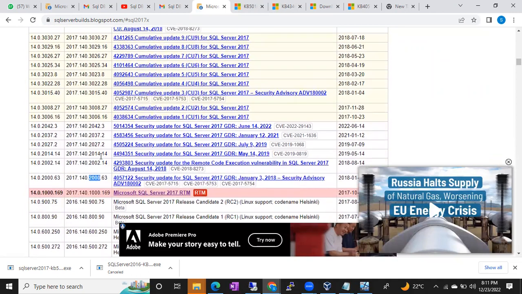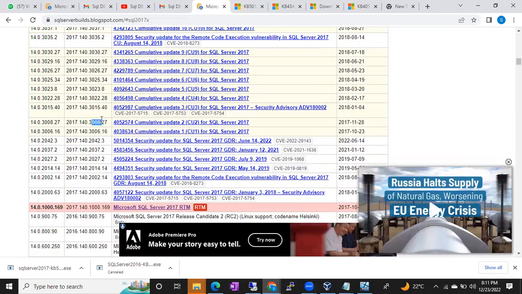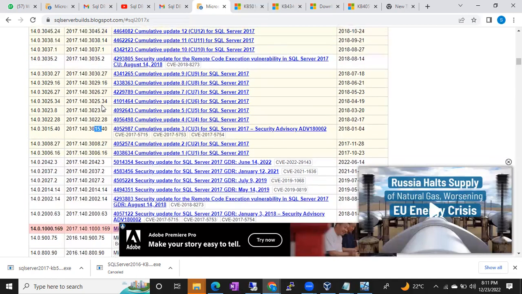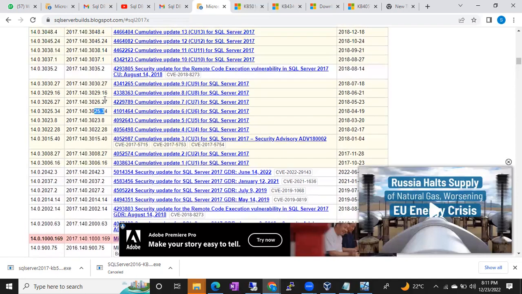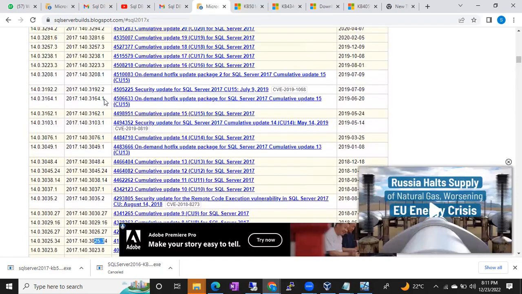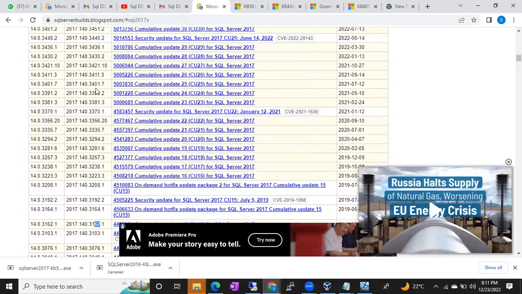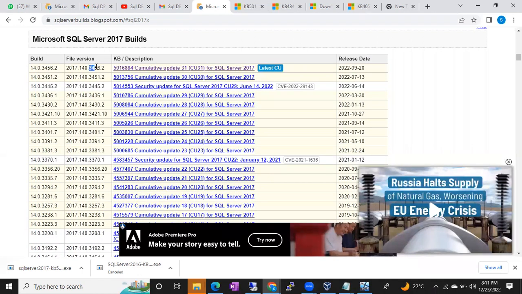Okay, if you see here 2002, 2014, 2027, 2037, 2042, from here the actual CU started. If I patch my SQL Server 2017 with CU1, my 1000 will be changed to 3006, then 3008. If you observe it clearly, the numbers will increase, guys. It will never decrease. 23, 25, 26, 29, 30, 35, 37, 38, 45, 48, 49, 76, 103, 162. Like this, if you see here, 3, 4, 5, 6.